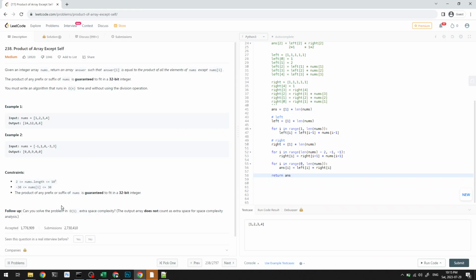Now, there is a follow-up which I didn't really do, because I think this is a good enough answer. But if you were to look at this, this is basically an O of n time, O of n space. So it's pretty much as good as we can get, and this is just a follow-up that you can think about or look to discuss.